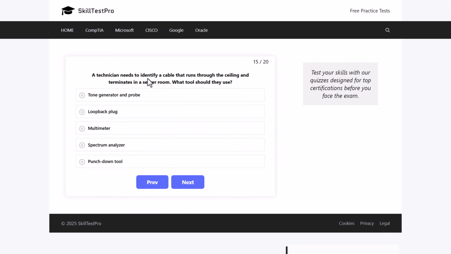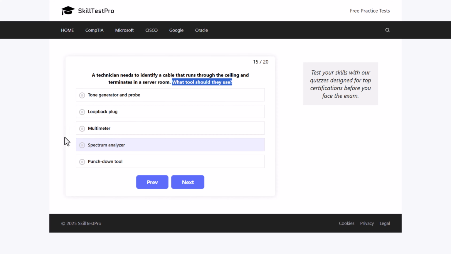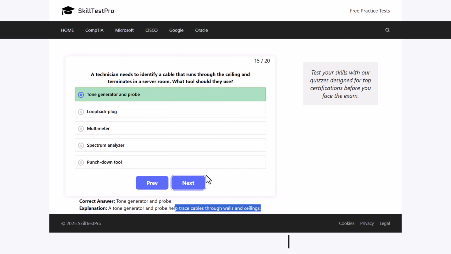A technician needs to identify a cable that runs through the ceiling and terminates in the server room. What tools should they use? Tone generator and probe, loopback plug, multimeter, spectrum analyzer, or punch down tool? And here the correct answer would be tone generator and probe. A tone generator and probe helps trace cables through walls and ceilings.